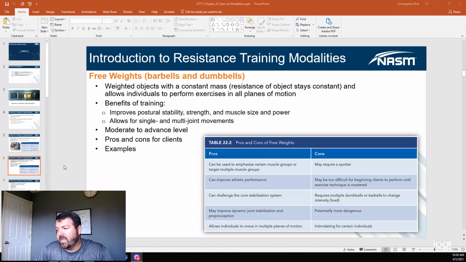Requires that multiple dumbbells or barbells be changed, so you may need multiple to adjust the load. For some different ones, like some of the dumbbells, you can adjust the different weights on them. Depending on the rack, they're a little bit pricier, but those are possible and save you a lot of space. Potentially more dangerous. When you're throwing around weight, dropping them, injuries happen. Poor spotting, poor technique, whatever it is, can usually result in a lot of injury. And then I talked about intimidation.